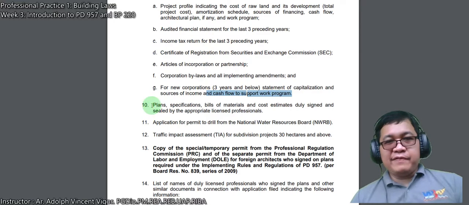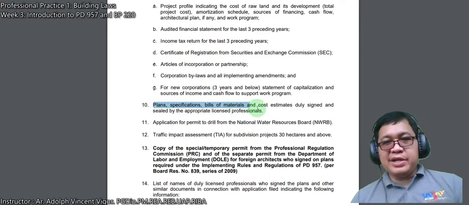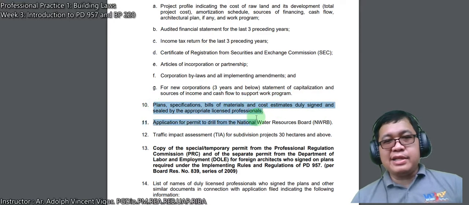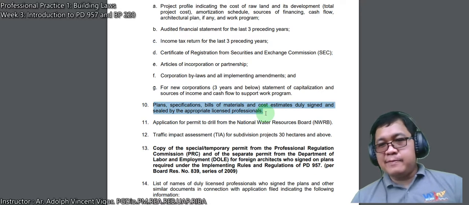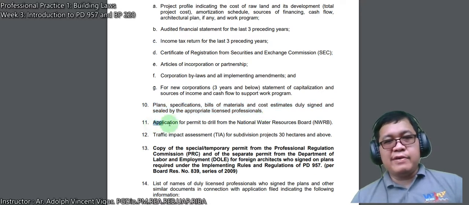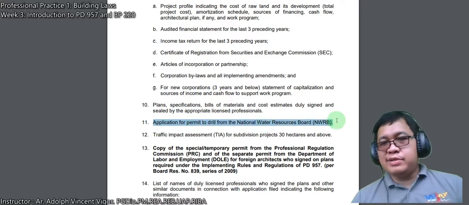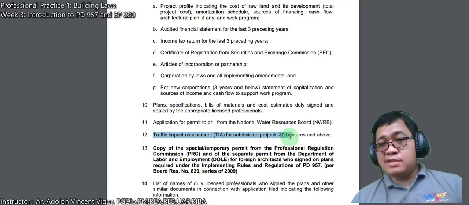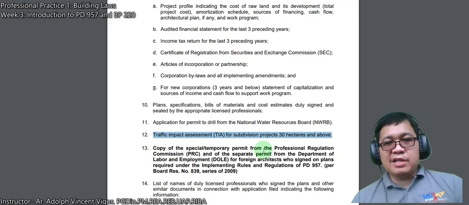Plans and specifications, bill of materials, and cost estimates duly signed and sealed by the appropriate licensed professionals. Number 11, application for permit to drill from the National Water Resources Board, traffic impact assessment for subdivision projects of 30 hectares and more. Copy of the special temporary permit from the PRC and other separate permit from the DOLE for foreign architects who signed on plans.